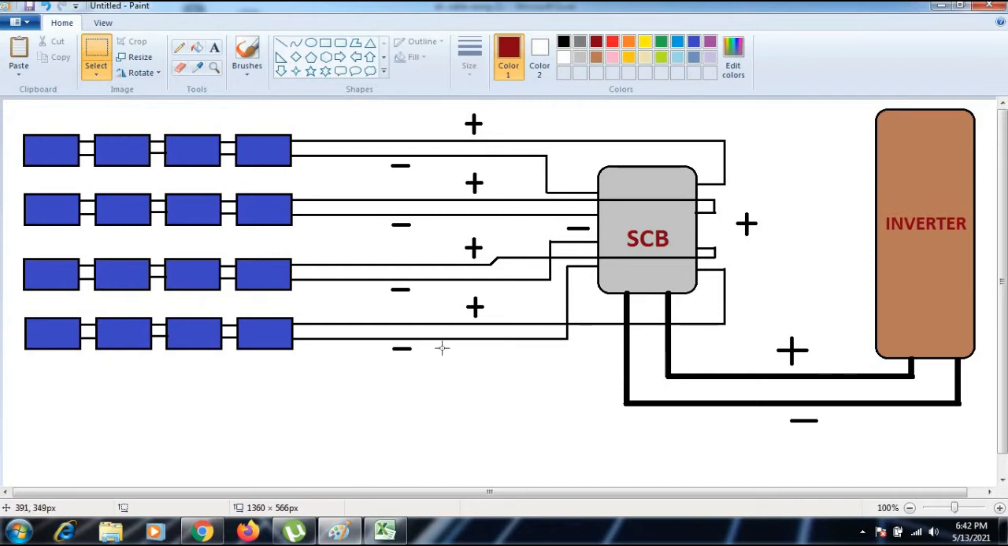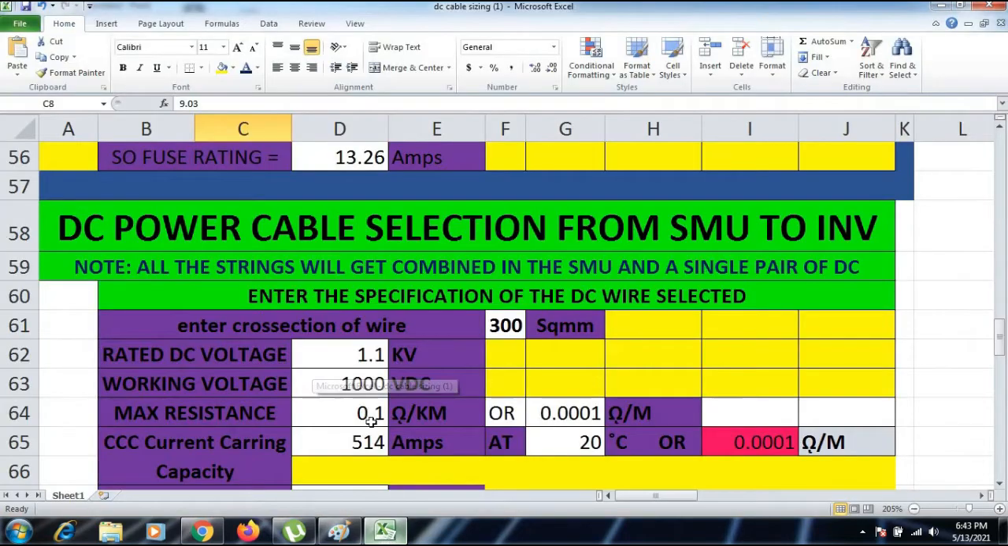From there we will combine all the positive strings and all the negative strings, and we will make one positive string and one negative string, and we will put it to the inverter. So this is the connection calculation for that particular cable, which is going from SCB to inverter. How you select the size of this particular cable, which is going from string combiner box to inverter.